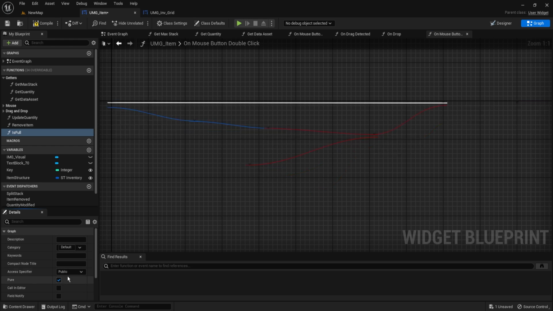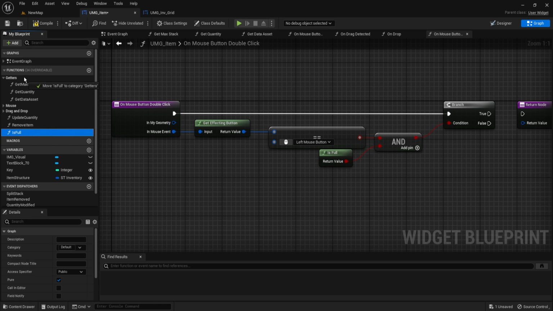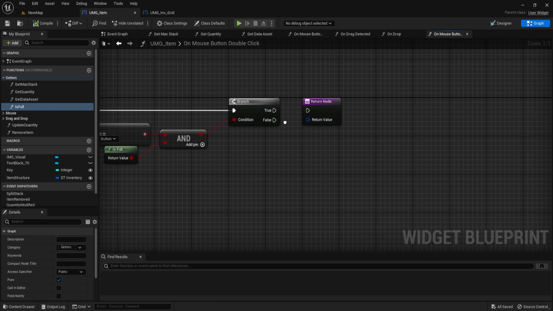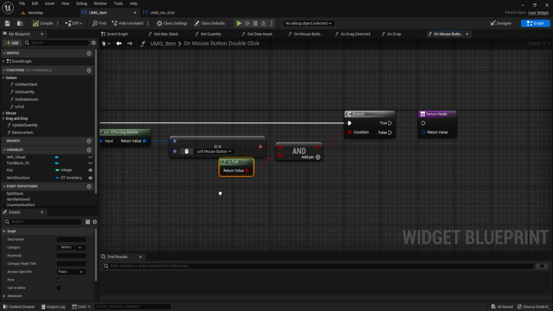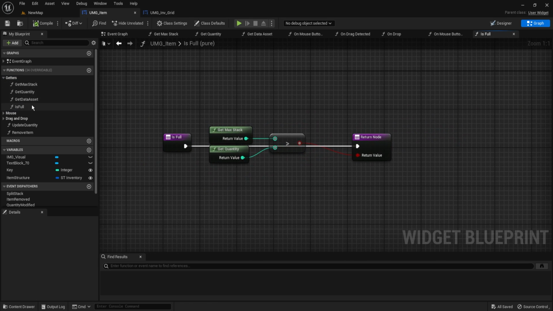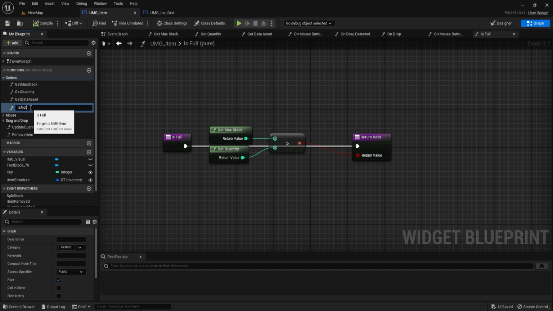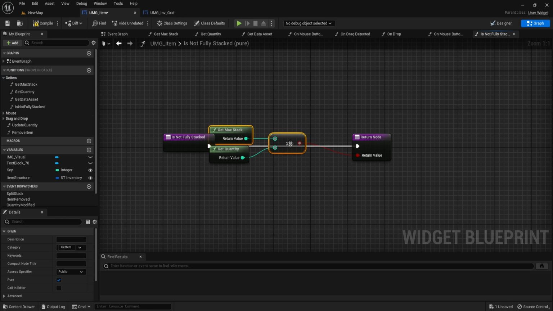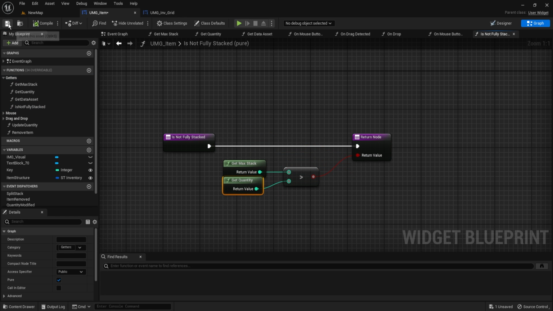And we can just turn this to a pure cast. Plug it in the getters as well, because that's what it's going to be used for. Compile. And so on true, meaning that we're not full. So sorry, this is not fully stacked, let's call it. There we go. So if it's not fully stacked, then it returns true.